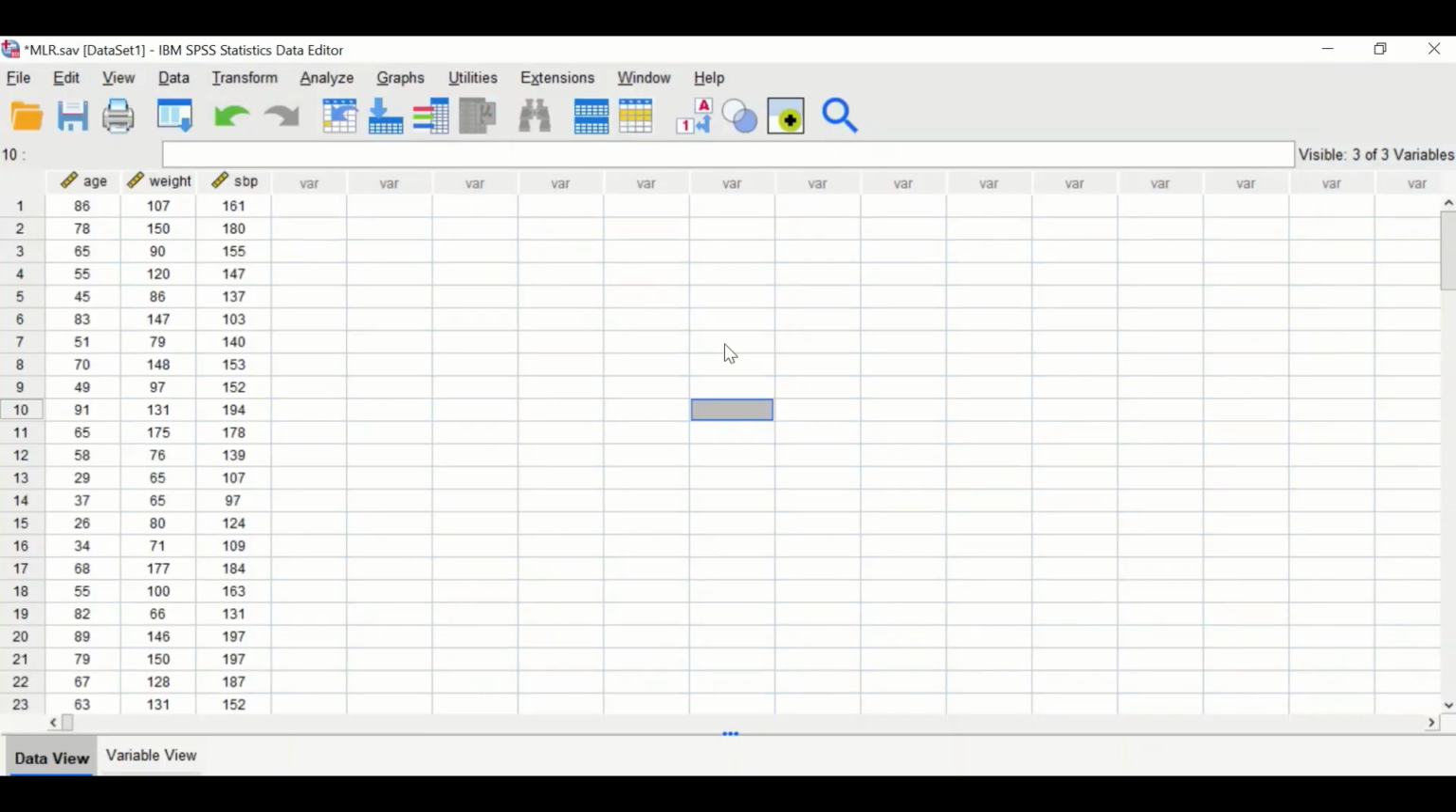Here in this SPSS data view, I have three variables: systolic blood pressure, which is a continuous variable and it is the outcome, and age and weight predictors, which are explanatory or independent variables. So age and weight are independent variables and the systolic blood pressure is the dependent variable.